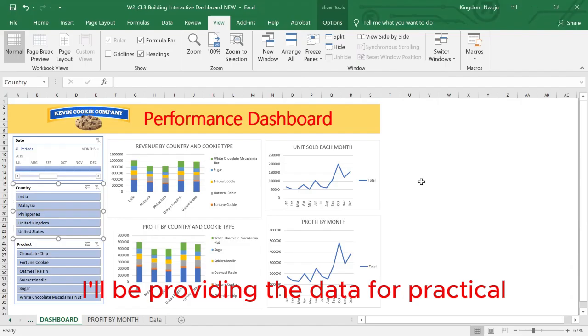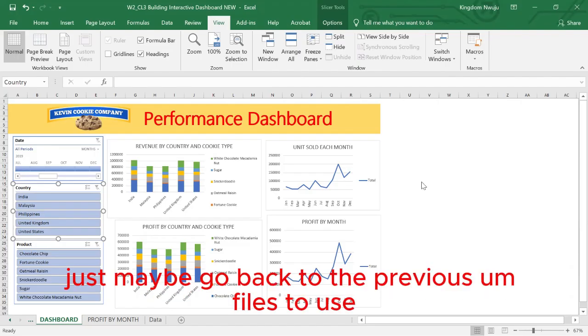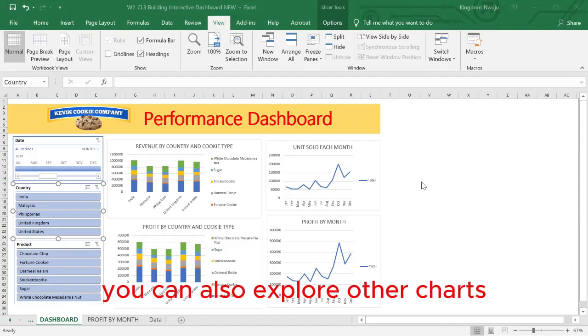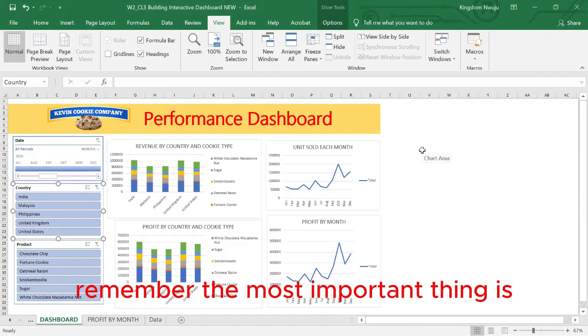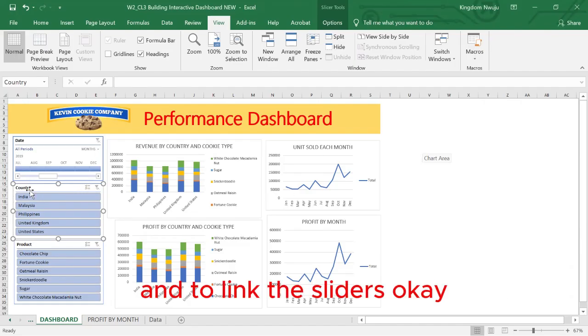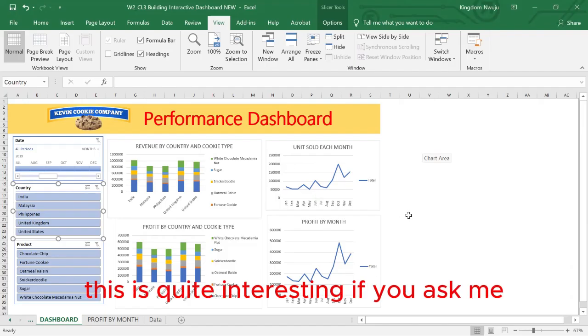I'll be providing the data for practical, but do not stop there. Go back to the previous files we've used and see how you can create a dashboard from them. While creating dashboards, you can also explore other charts. Remember, the most important thing is being able to connect them with slicers and to link the slicers.